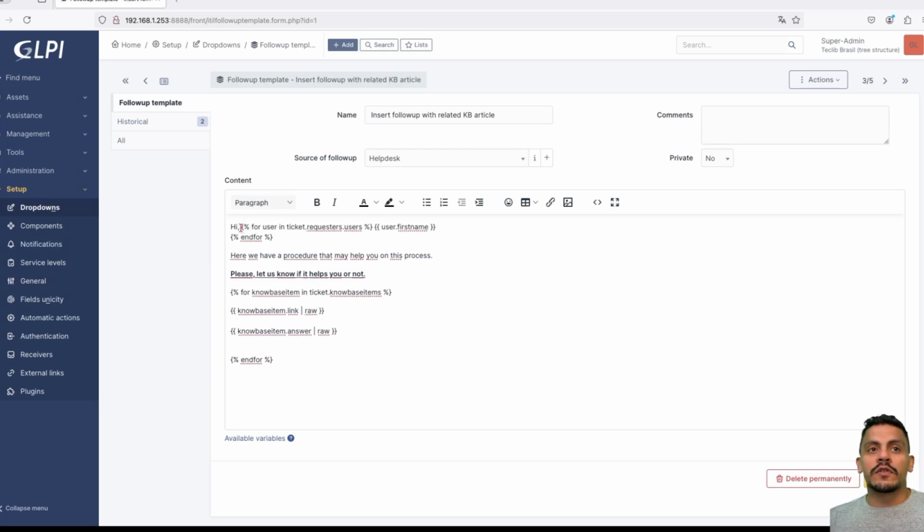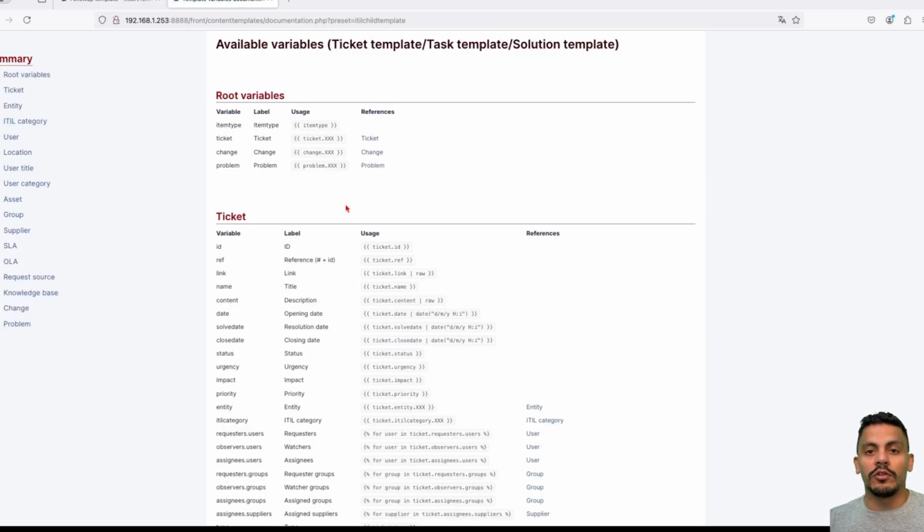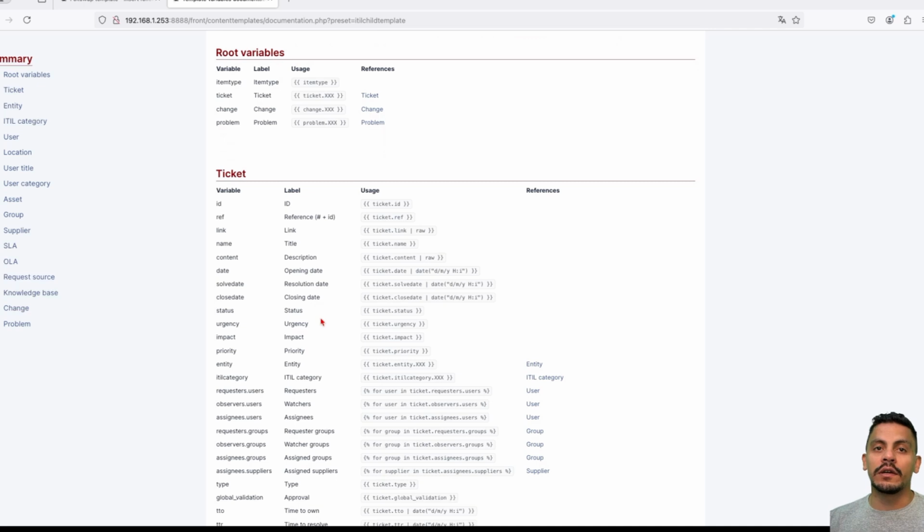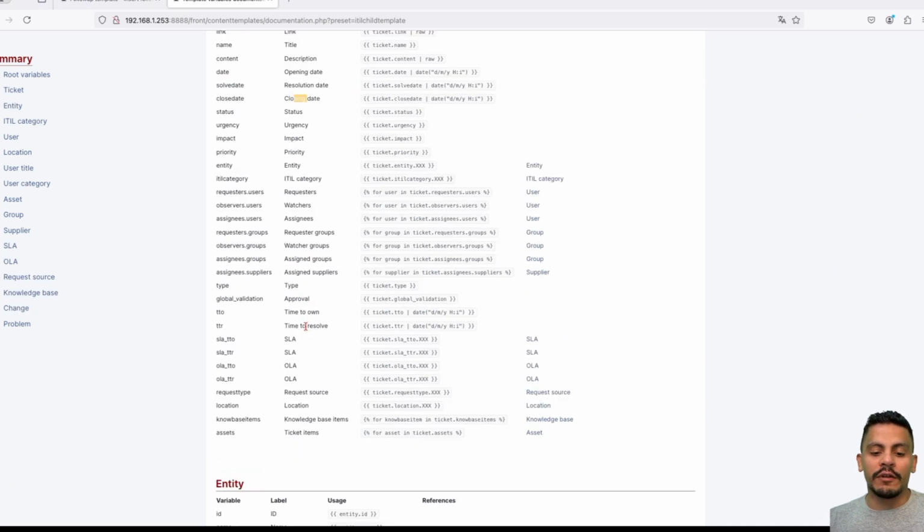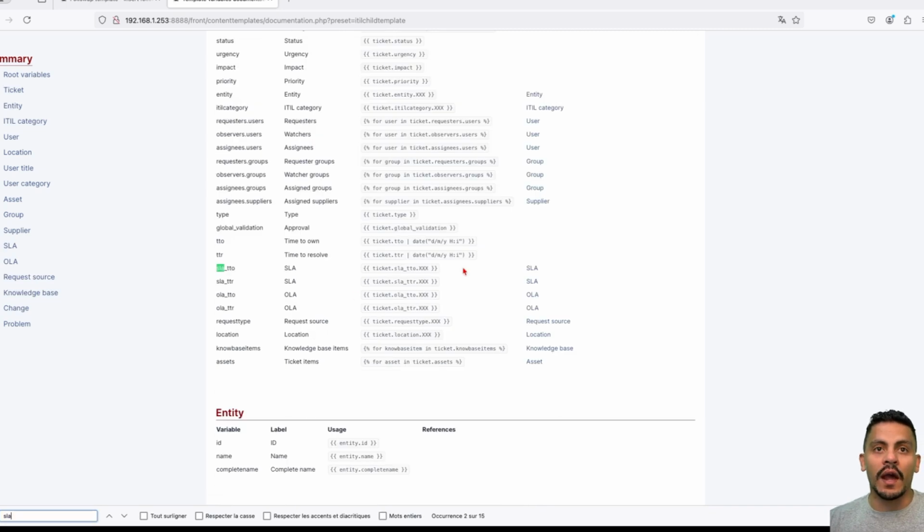As you can see here, I use some for chains and also some variables, some tags. All of these variables are here on available variables. You can see it here and find the one that suits you well. Imagine you want to use the date, the opening date of the ticket, or the resolution date, the closing date, or even if you want to use SLA tags, you can use them. They are here. And every time you want to insert a lot of context inside a chain of repeated information, you can use the for and endfor.